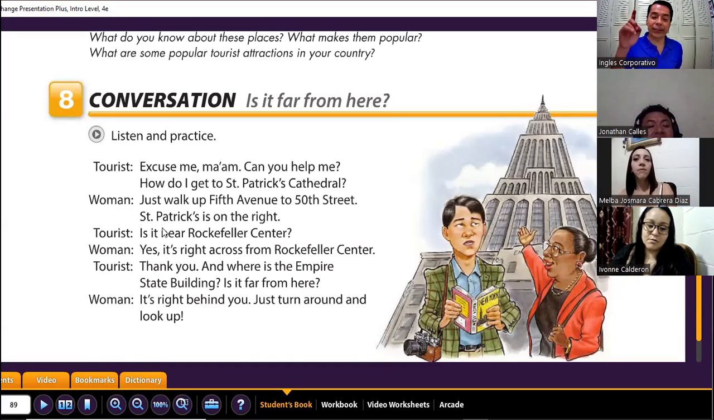St. Patrick's is on the right, sorry. Is it near Rockefeller Center? Yes. It's right across from Rockefeller Center. Thank you.